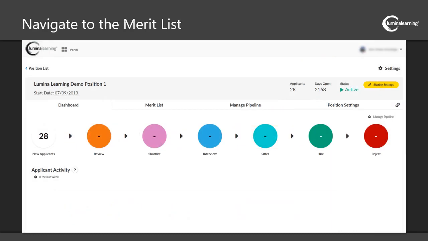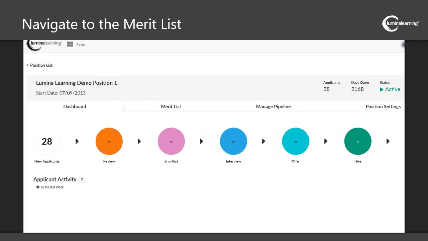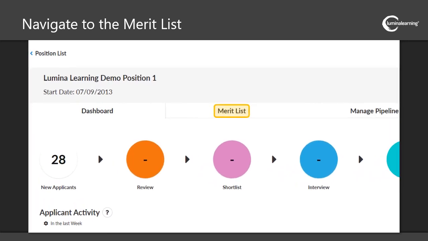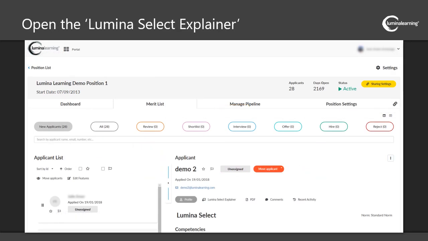You are now on the positions dashboard. To view the applicants, navigate to the merit list. You can now choose the applicants using the applicant list on the left-hand side of the page. You can also search for them using the search bar above the applicants list.